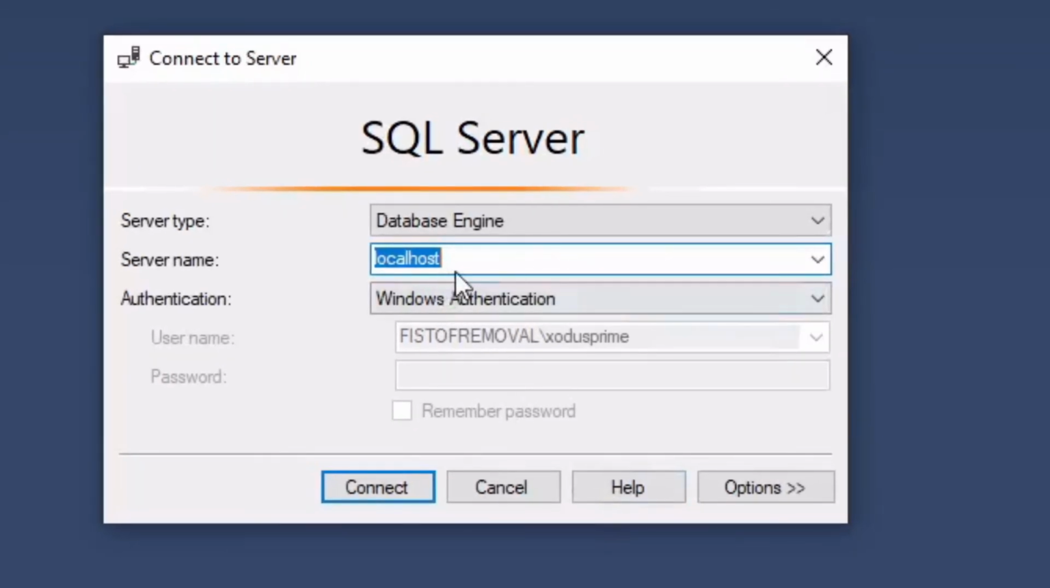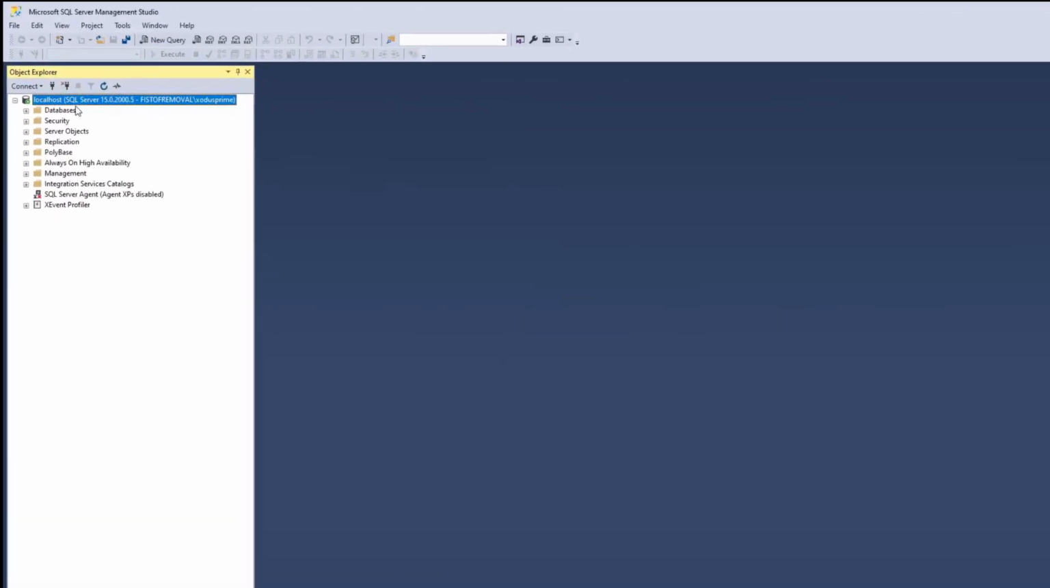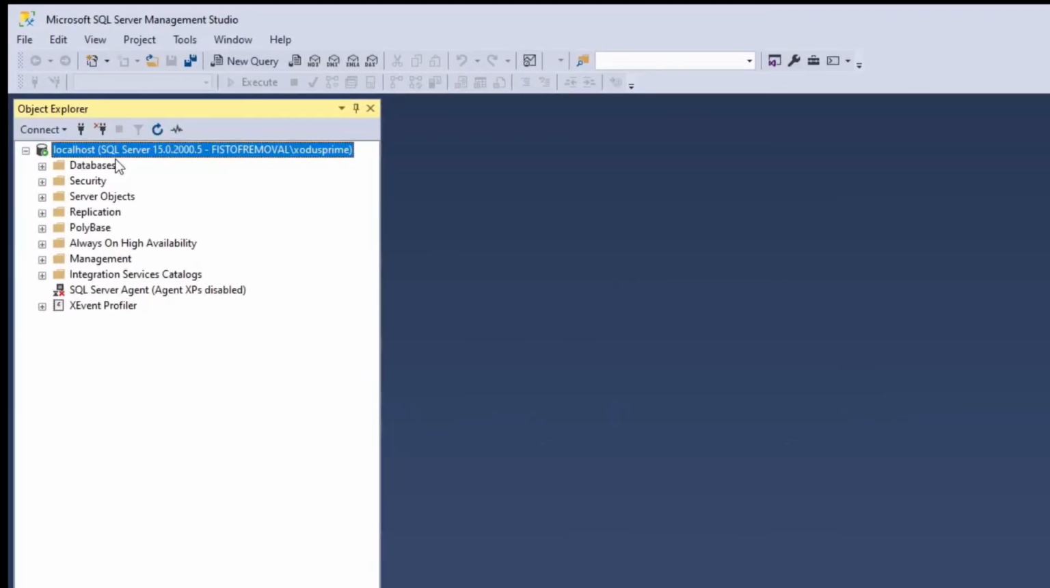In the server name field, it may have the name of your computer or it may have localhost. Let's go ahead and clear that out and type localhost. If during the installation you gave yourself an instance name, go ahead and put a slash and the instance name after localhost. If you followed along and went with the default instance, this should be all you need to do. Go ahead and click on Connect, and in the Object Explorer, we should now see that we're connected to localhost.